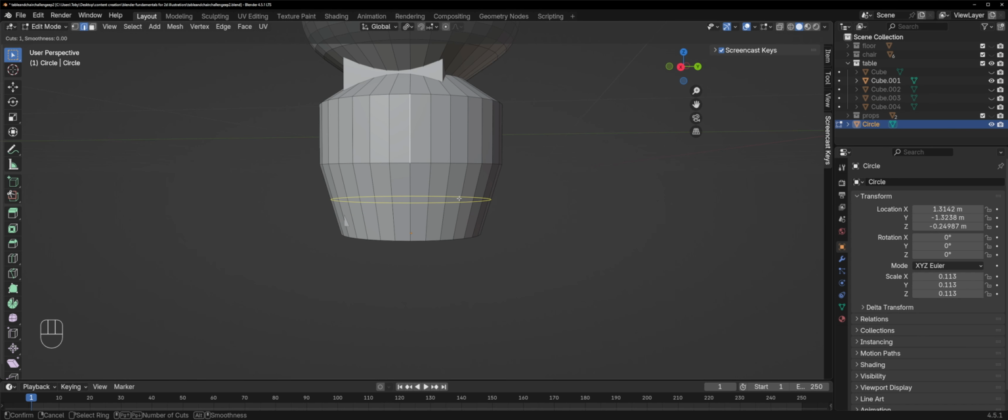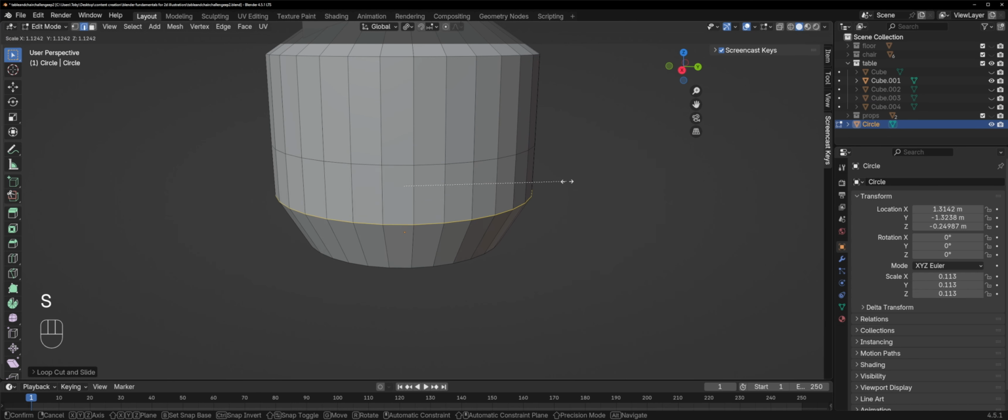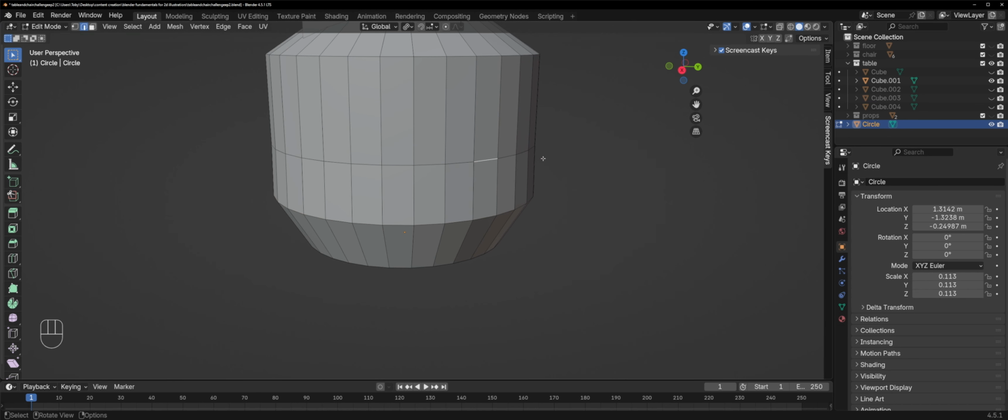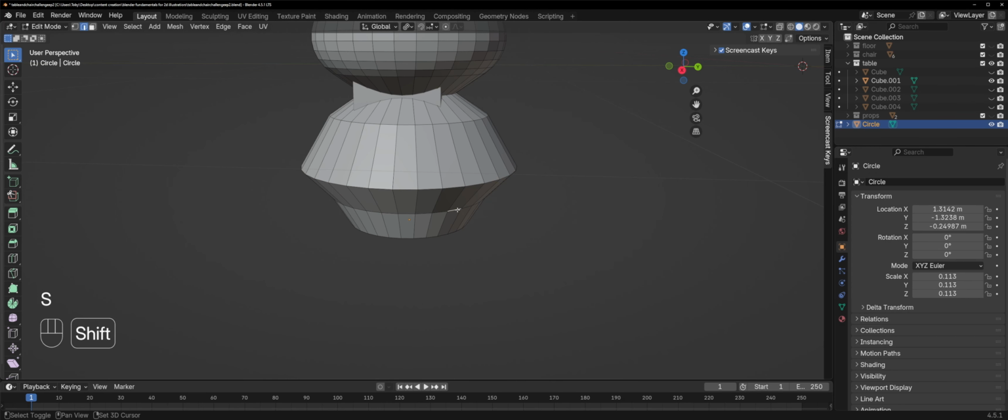In this case, I like to make one. So I click left mouse button and right mouse button to leave it at the default location. And I can either scale this up, scale this down, or perhaps I can select this entire loop.